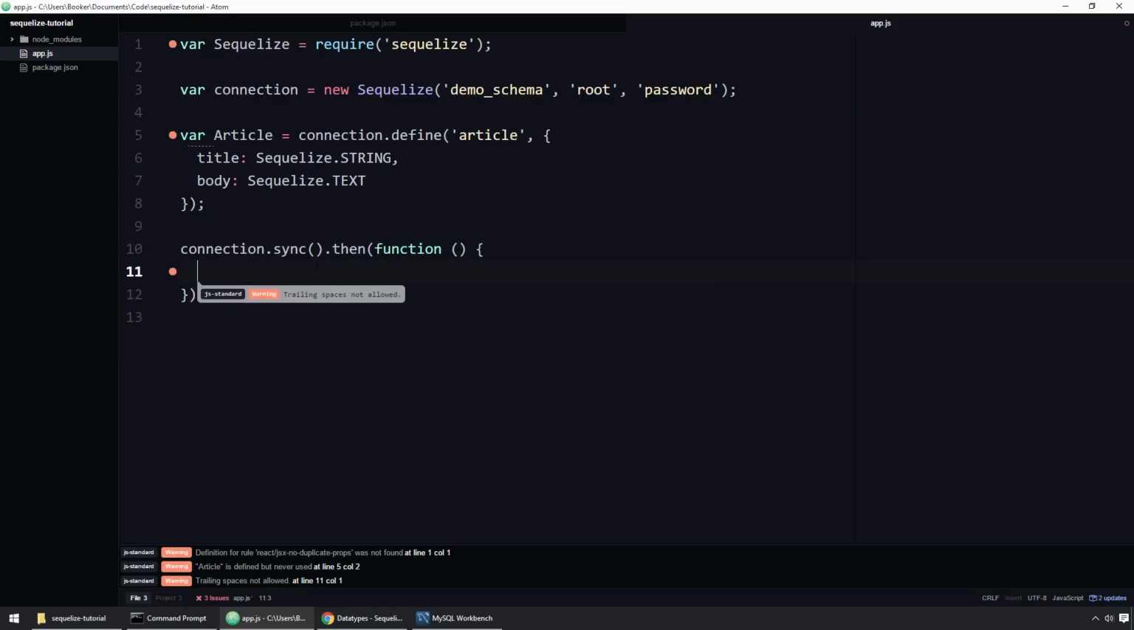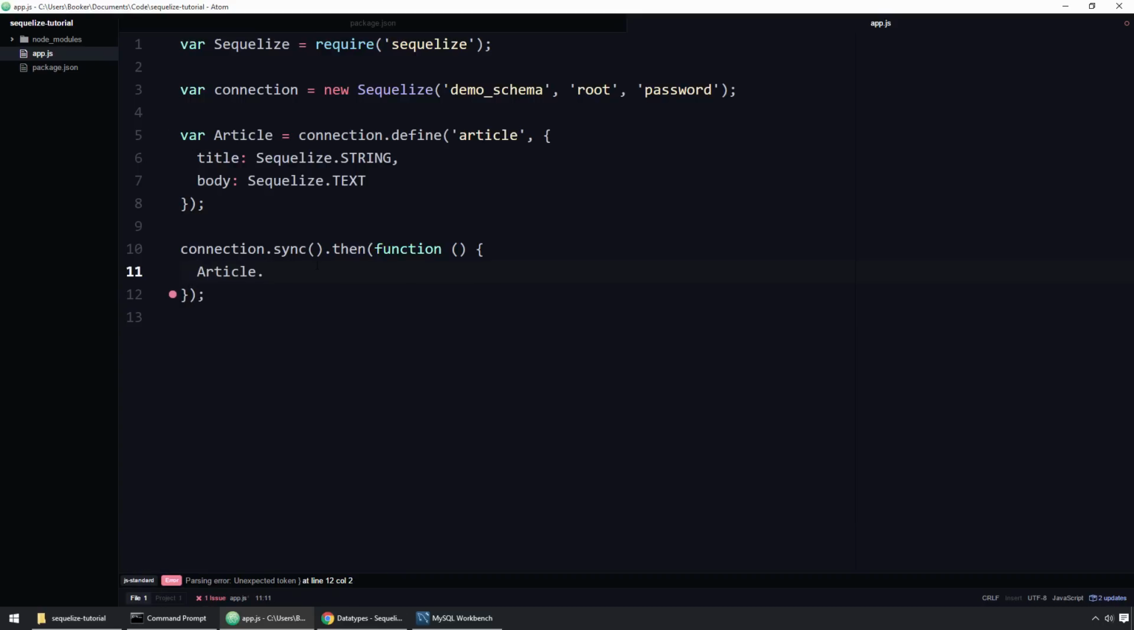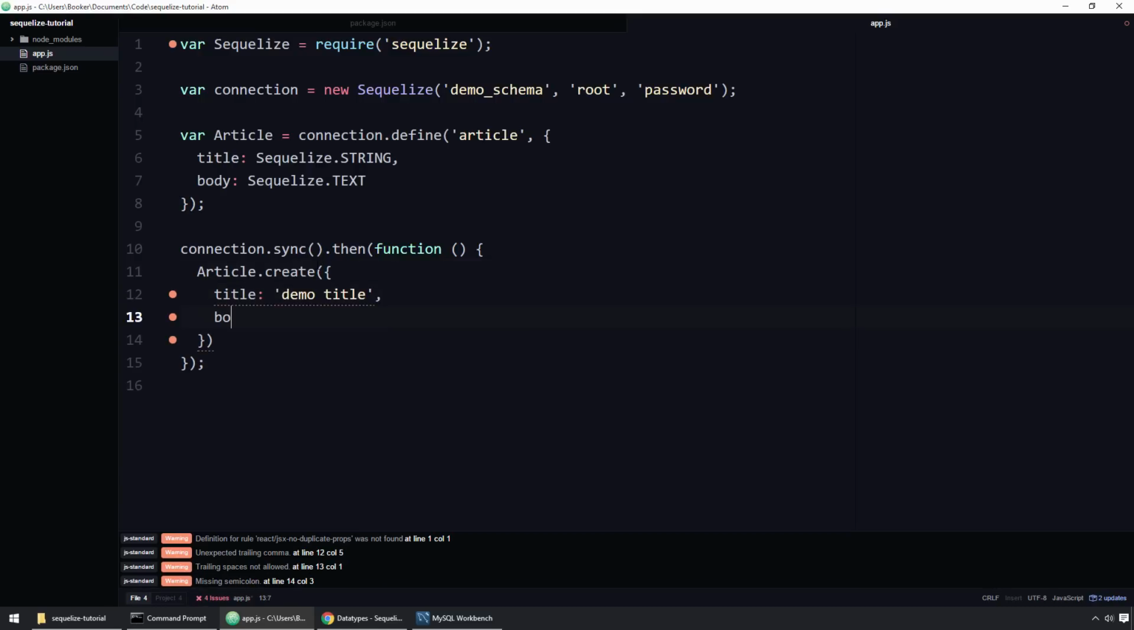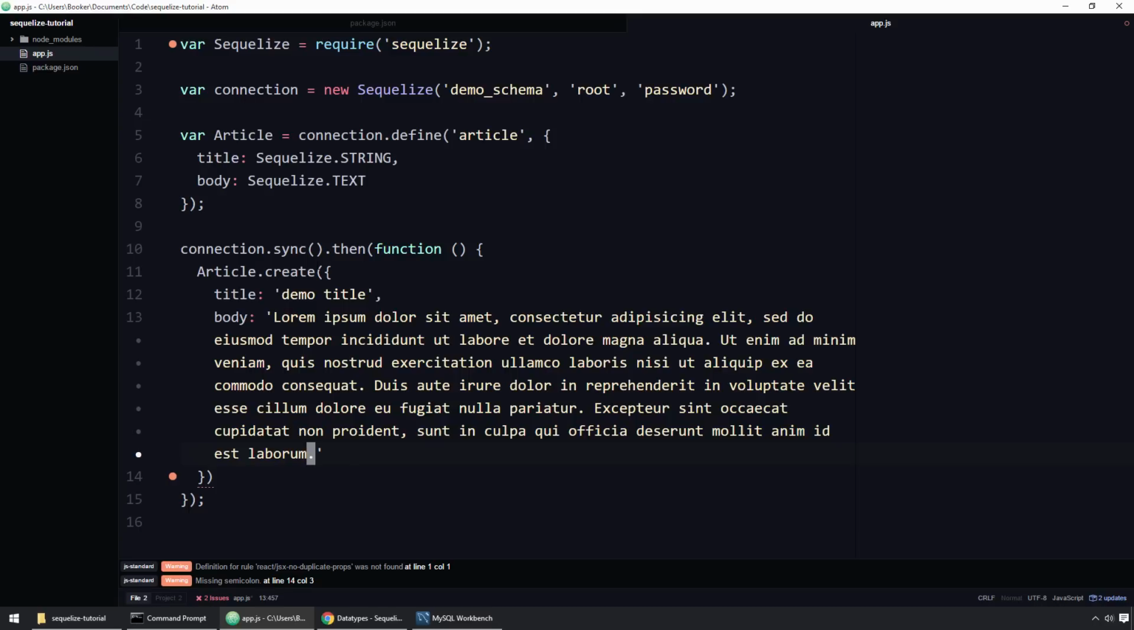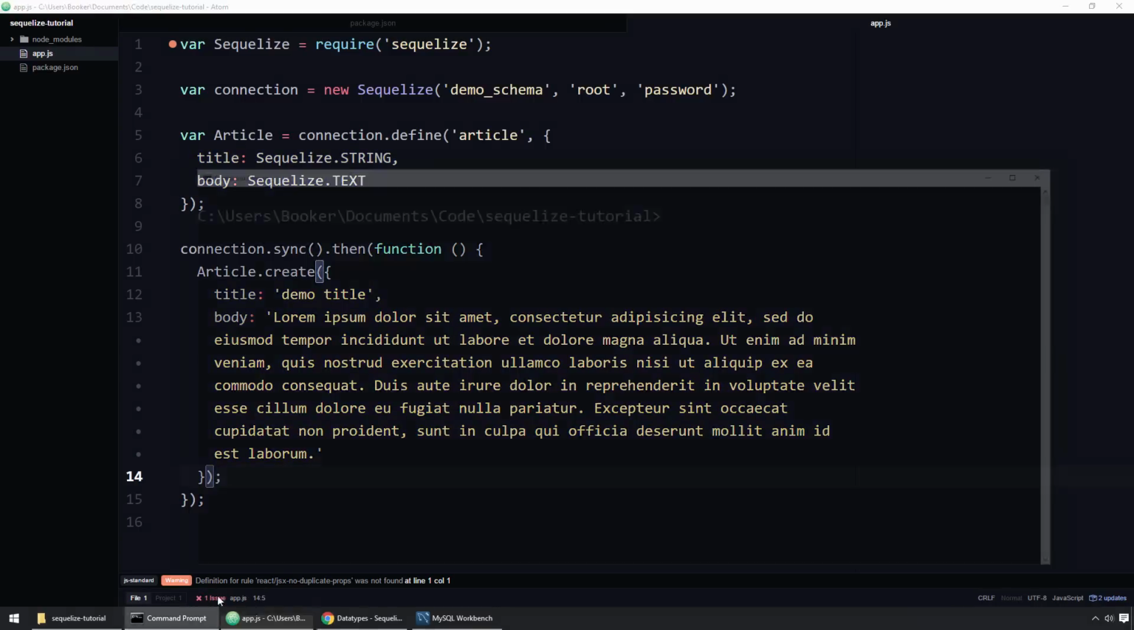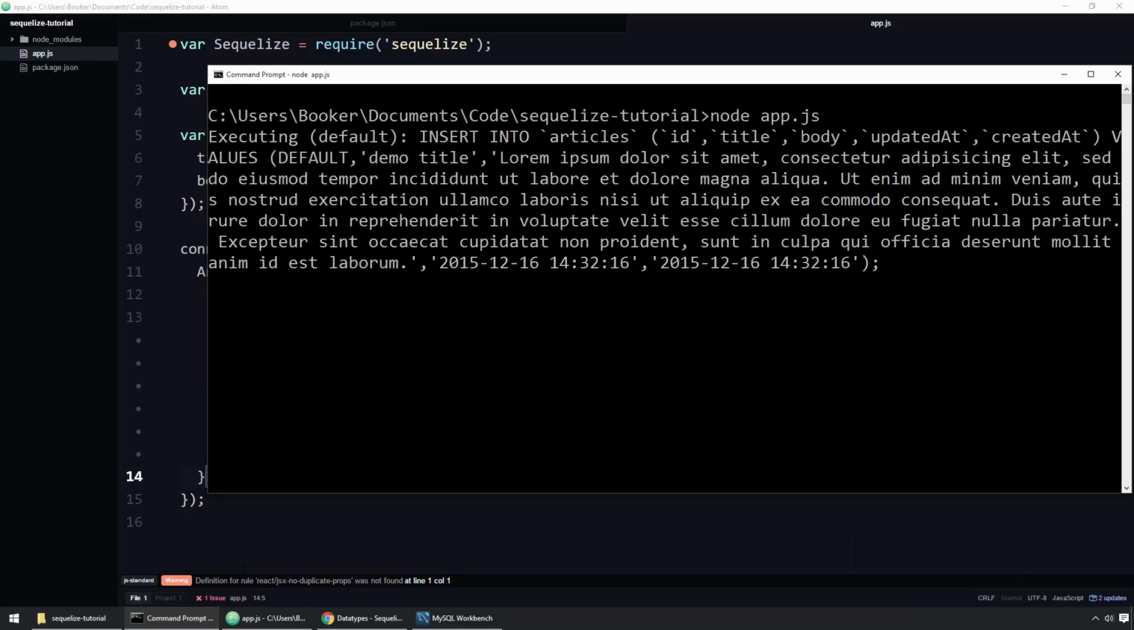Inside of this callback, I'm going to firstly reference the model that we declared above and call on that model a function called create. I'll then pass to that function an object on which I will define a title property and a body property with some dummy text. Notice how these properties match those of the model. I'll save this file. Now watch as I return to the command line and run the program again.